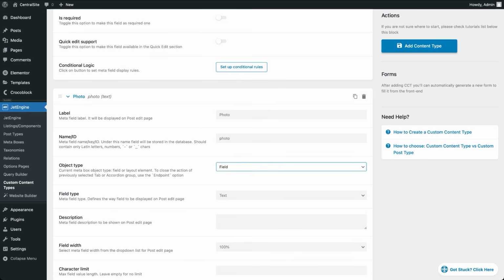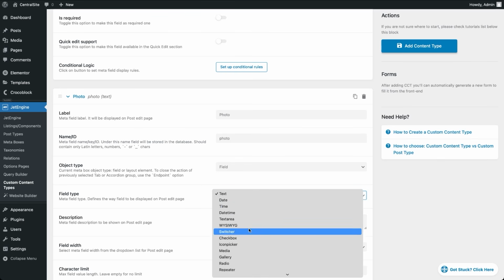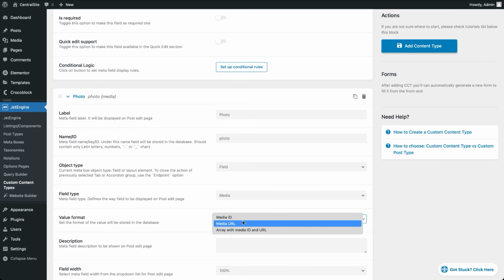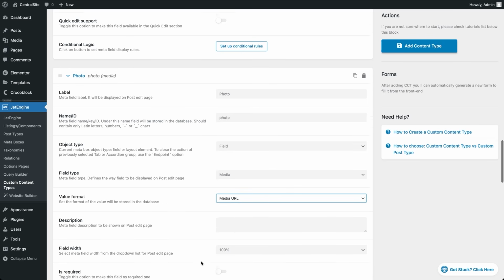This is important because the data will be sent through REST as JSON. We're not actually uploading attachments to the central site's media library, just passing the image's URL as text. That's why the photo field must store a media URL. Even if the image itself isn't visible in the CCT backend, its URL will let us display it on the front end using dynamic widgets or blocks.